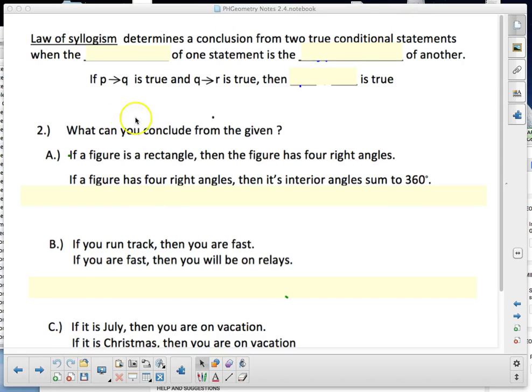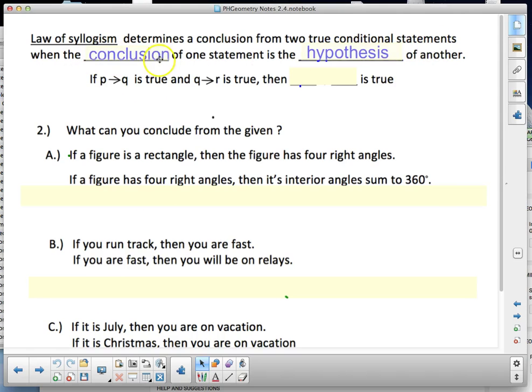Law of syllogism determines a conclusion from two true conditional statements, when the conclusion of one statement is the hypothesis of another, so they have linking statements in there. So if P implies Q is true and Q implies R is true, notice the link, Q and Q is the same statement. Now I can skip over that and say P implies R is true. Okay. Now, what can you conclude from the given using law of syllogism?